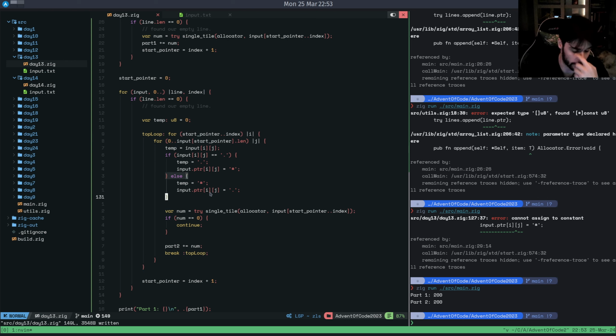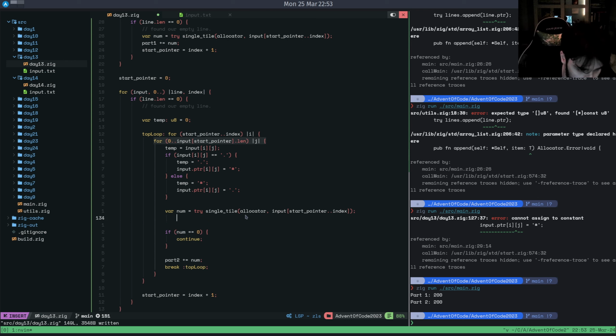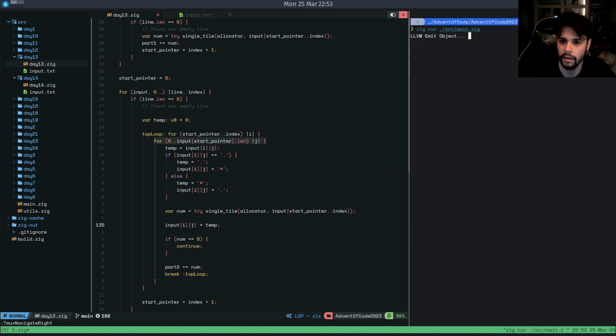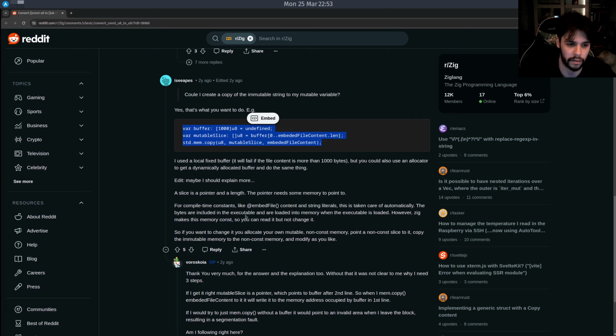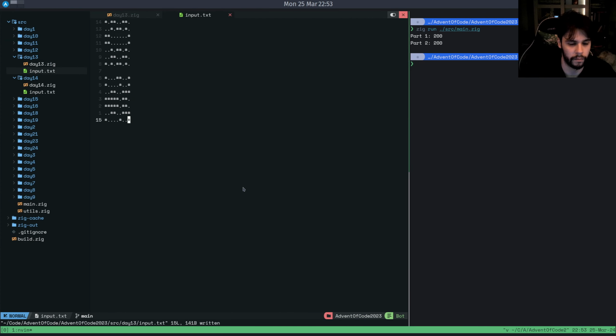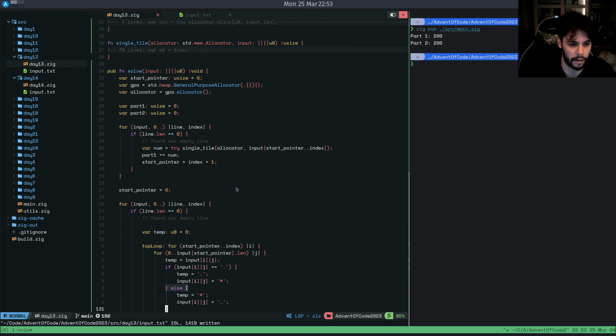Oh, I'm not kind of reverting back, am I? So, after we get the number, we go. It's not a pointer anymore, I need to be. Input nj is equal to temp, because we need to keep it nice and tidy and in order. I still get 200. And this is from that.